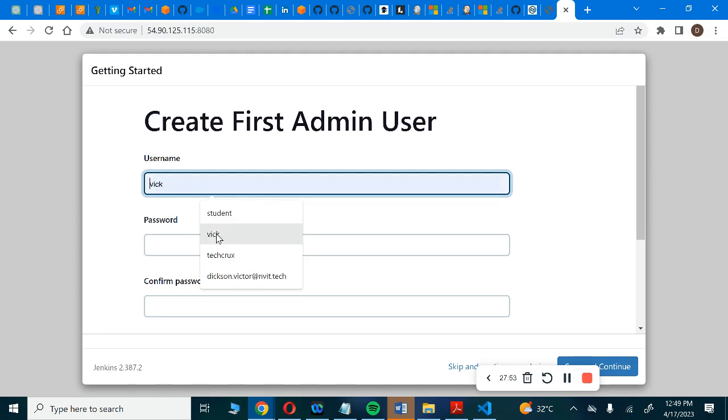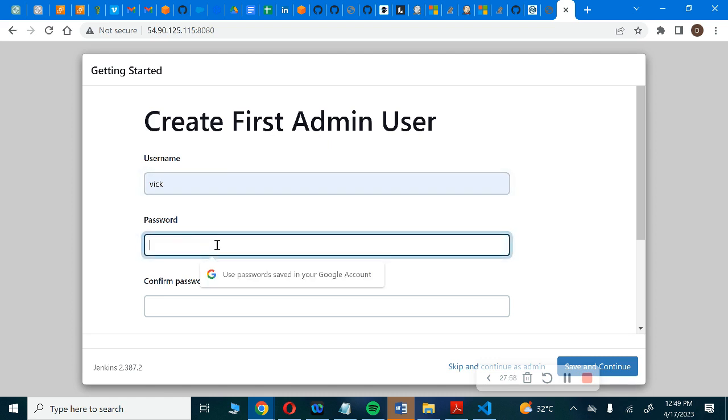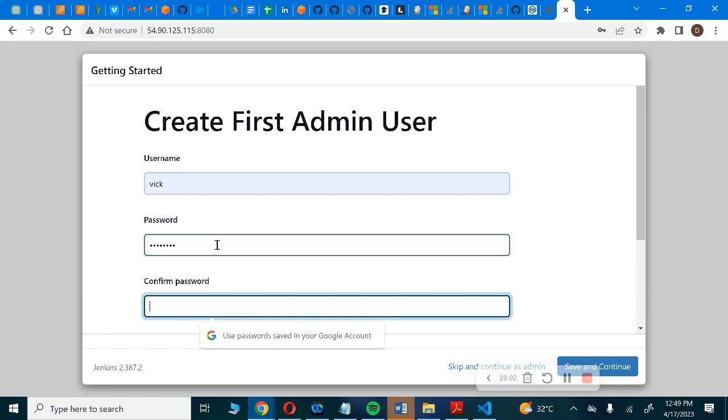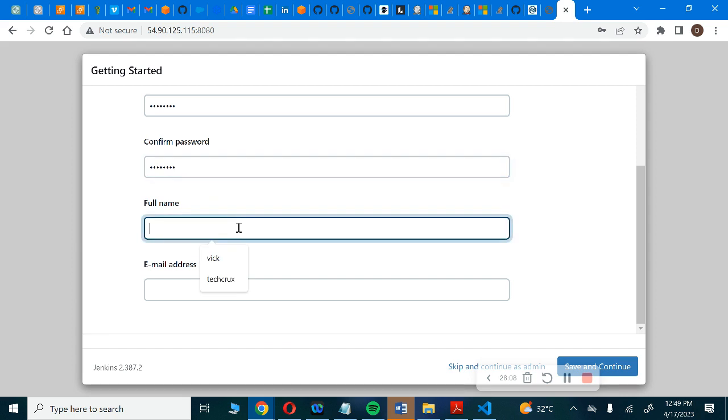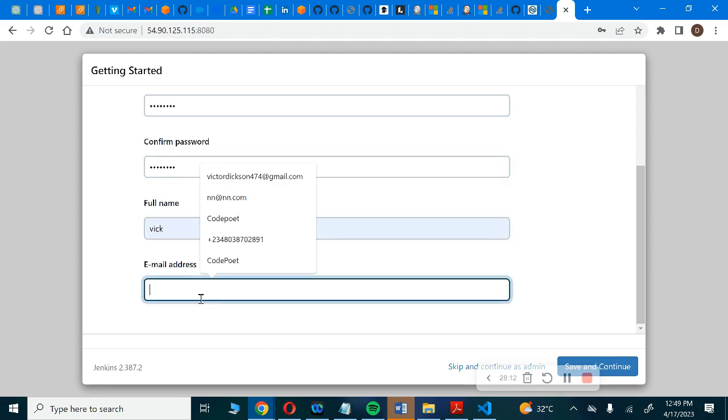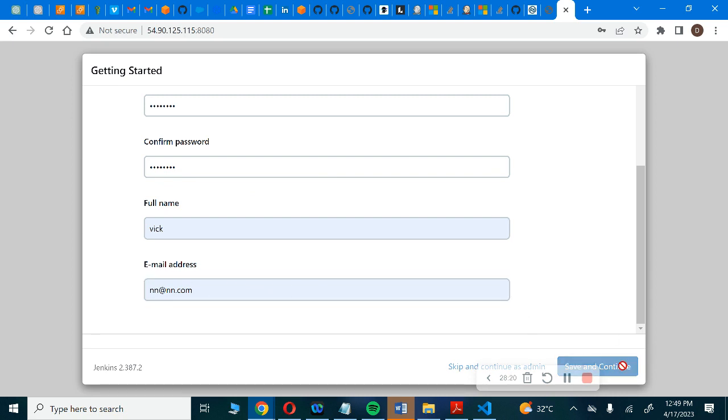So you give it any username of your choice. In my case, I'll just put my name. Password, choose a password of your choice and repeat the password again. Then it's asking for a full name, but you don't need to add a full name. For email address, since this is a demo, they will not be disturbing you with plenty of emails. You can just use any dummy email. Then do save and continue.